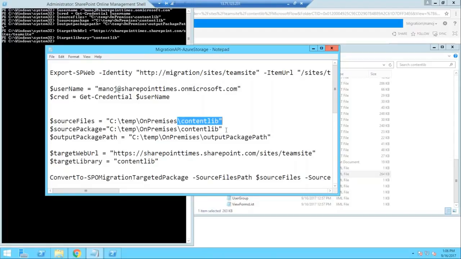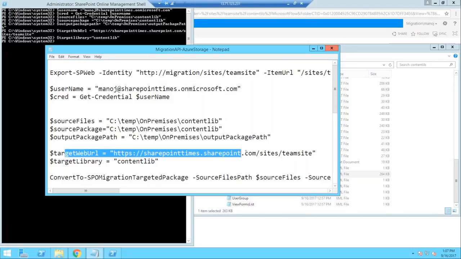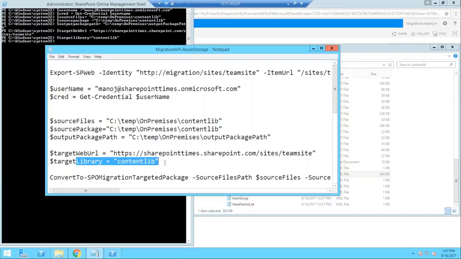Okay, so just repeating the variables I created, after that we'll go ahead. This is the source file once I created the folders for my export library. For me it's the same file and package, so I give the same. The output package path is required when we convert the package into the desired format, so for that purpose we use this variable. After that, we need the URL, the SharePoint Online site URL, and the library name. That's it.